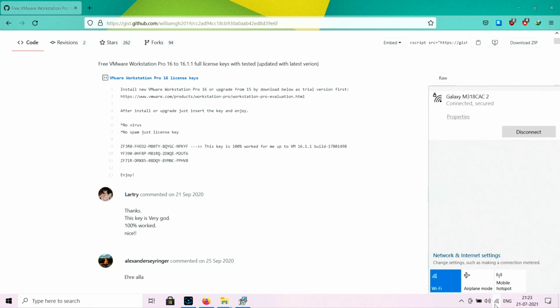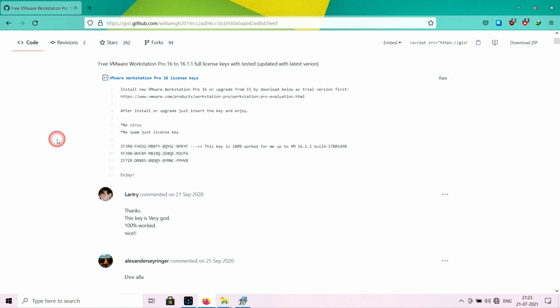Turn off internet connection, otherwise the VMware Pro will not be activated. Copy product key.